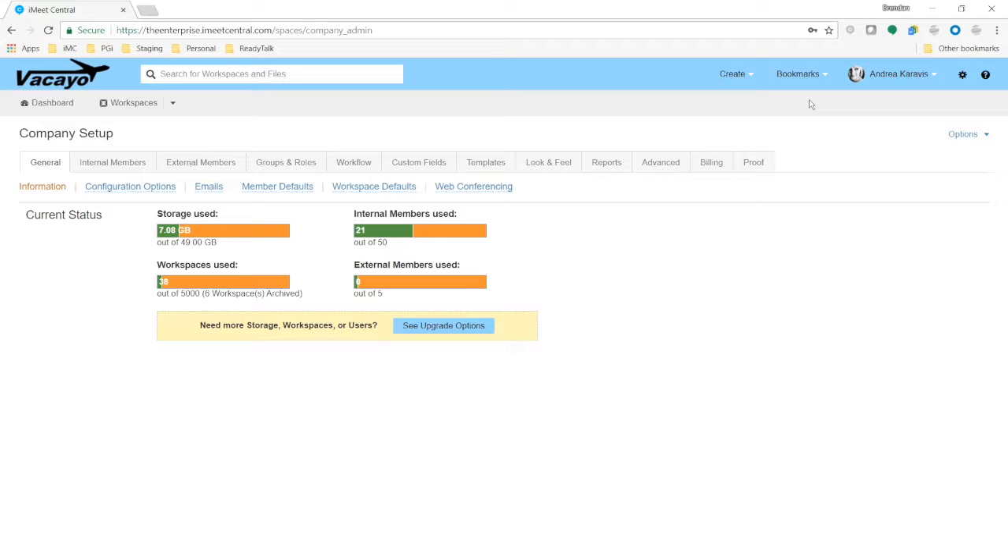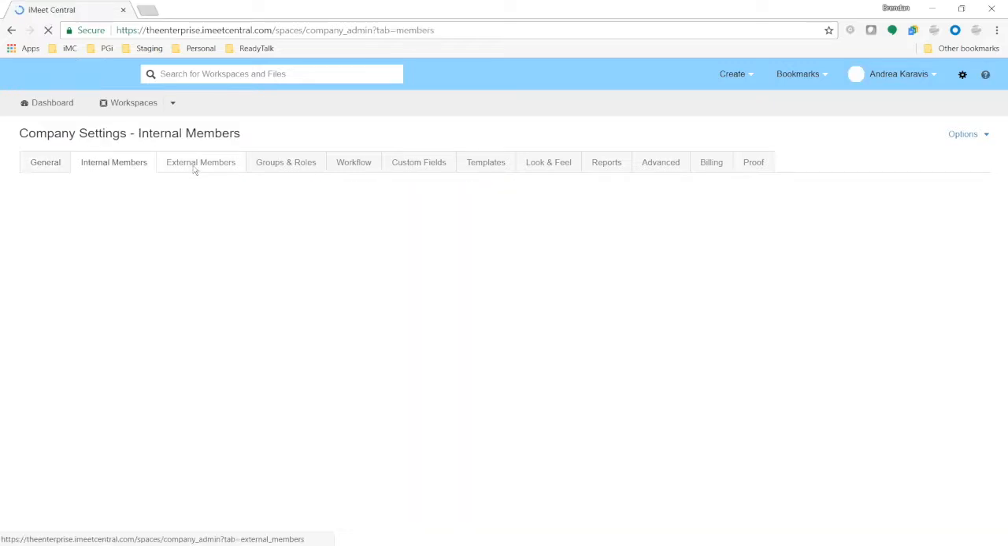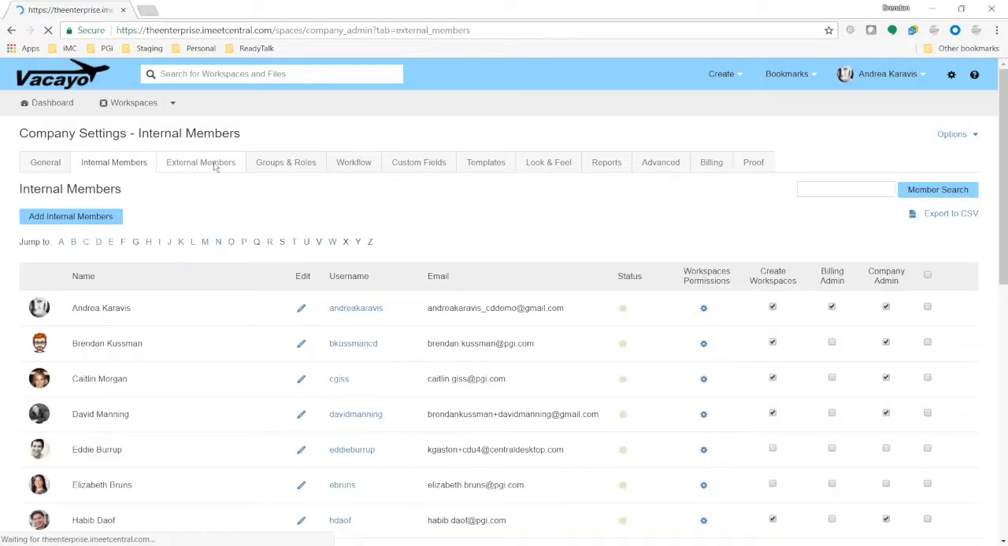The primary job of a company administrator is to manage your internal user licenses. It's inviting people to the system, removing people from the system, and managing workspaces. When you navigate to company setup, you'll see all these tabs here across the top. And if you click into these tabs, you'll find various settings areas.